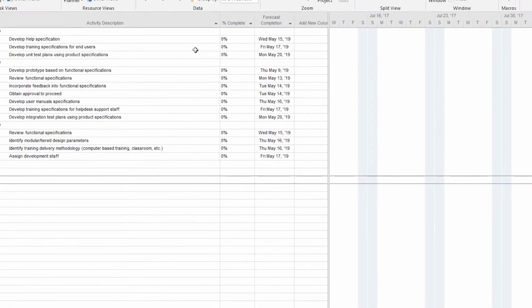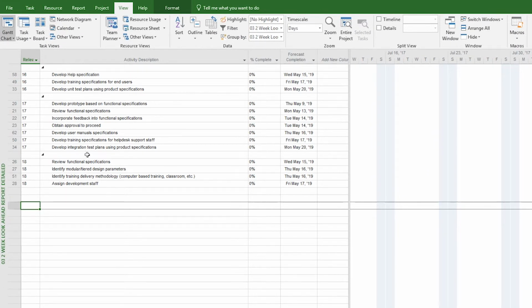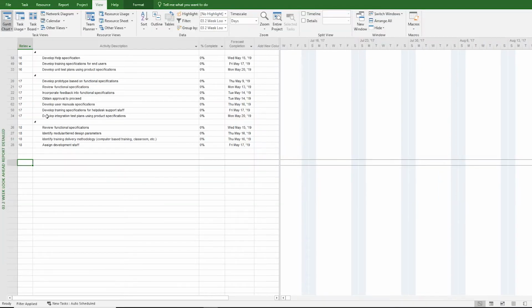So this is showing me anything that should be finishing in the next window or starting within the next window. So then once again, you've got your release, activity description, and the forecast completion. So it's picked up the titles that we want for our report. And once again, you just do the copy and paste to be able to get these reports out quickly.